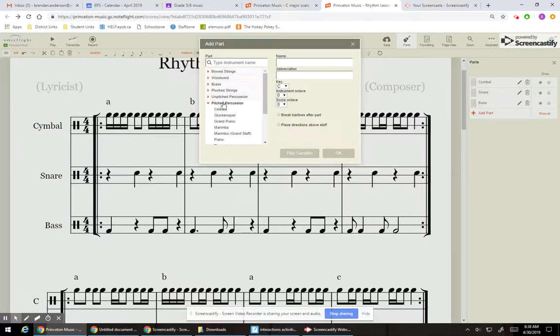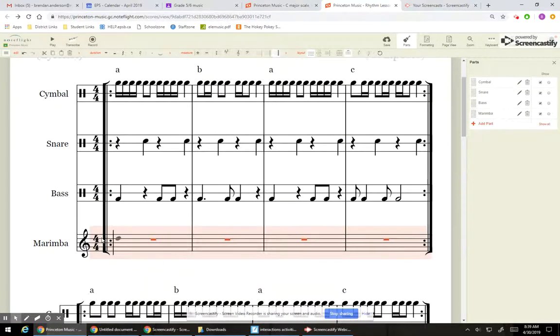And we can open the list. Okay, and I'm going to pick marimba, which has a really nice sound. So let's pick marimba. We're not going to pick marimba grand staff. That gives you basically right hand and left hand, but we're just going to do marimba right here. Okay, so pick that, click OK, and then you can see it adds another part down at the bottom.